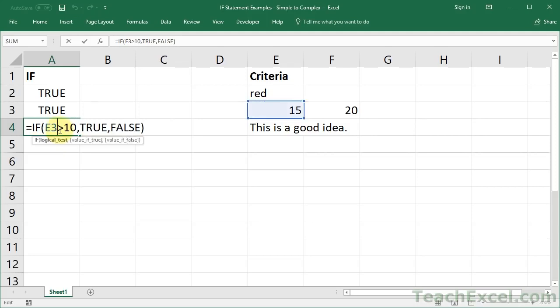Let's take a look at it. So right here, you've got the cell reference, the cell that contains 15, and then you have the comparison operator. So we want to check if cell E3 is greater than 10. You could also check if it was less than 10, or less than or equal to 10, or greater than or equal to 10. And since it is a number, we do not put quotation marks around the 10.